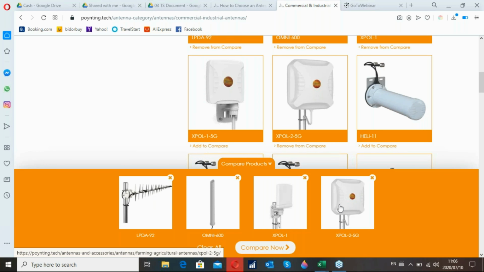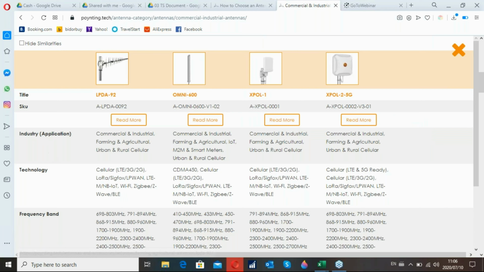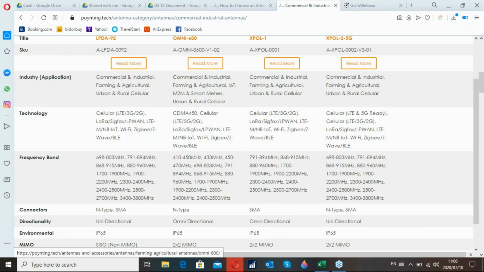You'll see over here, this is the 4 that we've selected. You can click compare now, and it will bring up the picture of the antenna, the SKU, and the title. It's also just the main title. It won't have all the derivatives in there.